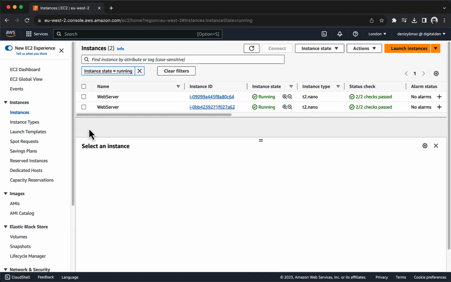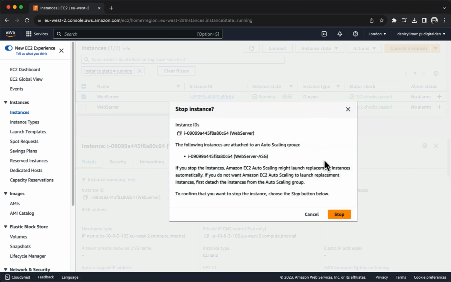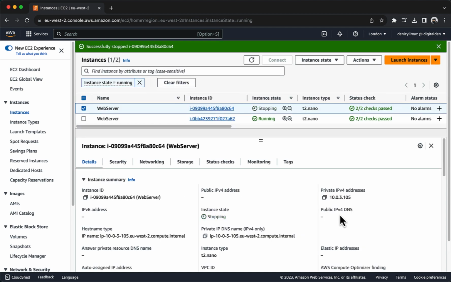Next, review the real-time notification configuration. Navigate to the EC2 console, and in the left navigation pane, choose Instances. Select a web server. Choose Instance State, then Stop Instance, then Stop. The web server instance will enter the stopping state.